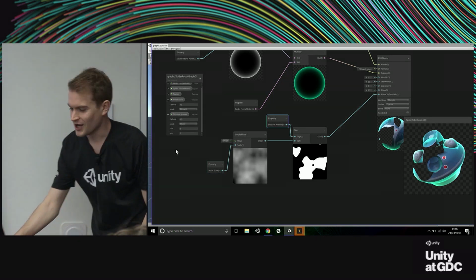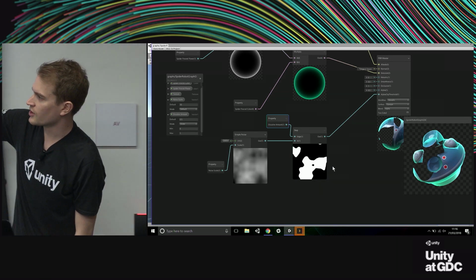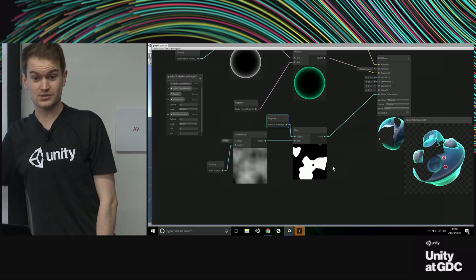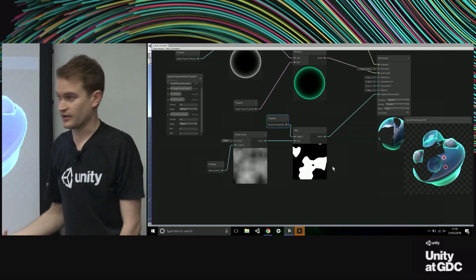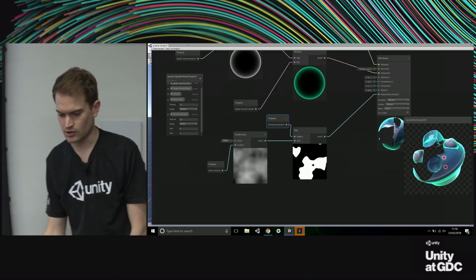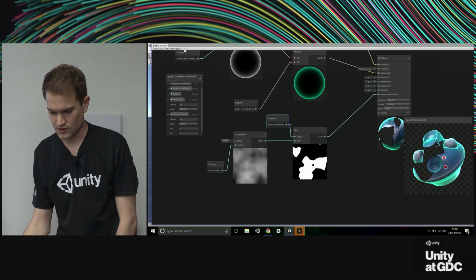No, I'm joking. But you can see here that we can very quickly add in these nodes built into Shader Graph, which are already there, and then expose different settings. So I'm going to save the asset, because saving is super important.